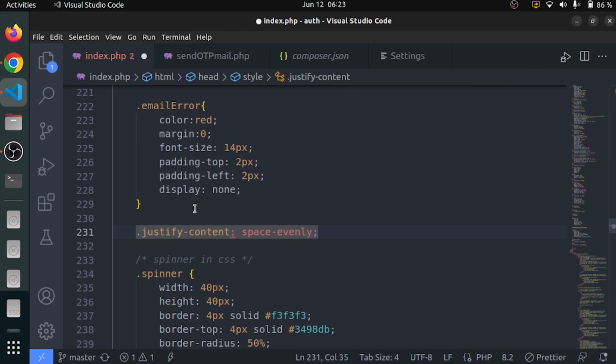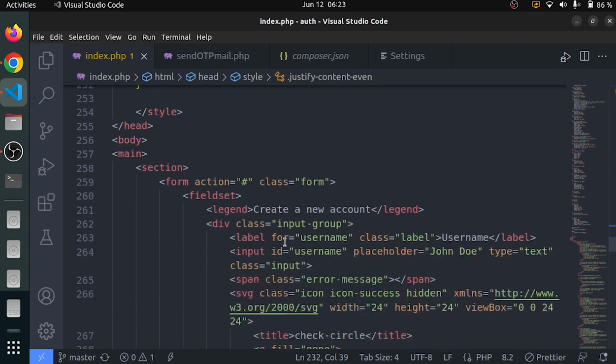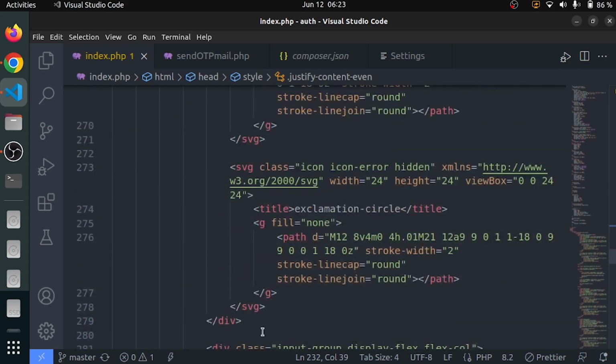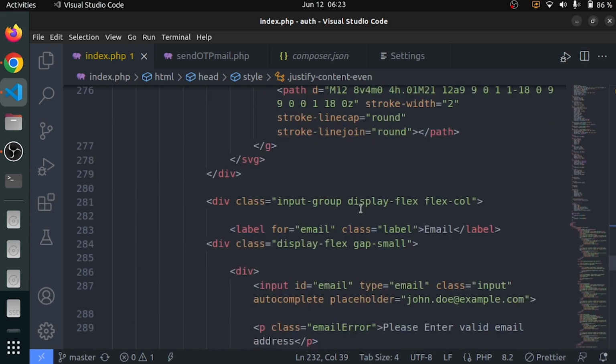Justify content space evenly. Okay, sorry. Let me make justify content even. Okay, this is a class name and this is a property. So I will use this, justify content even, inside my div. Okay, so let me see.